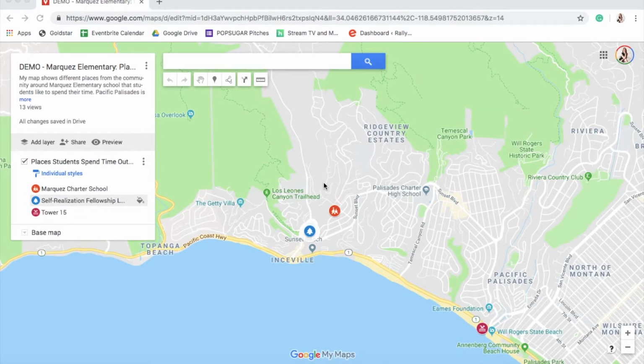So besides that, we really want you guys to have fun with this. We want the maps to reflect the personality of the community, the school, the students. So play around with it. There's so much that you can do with this program.